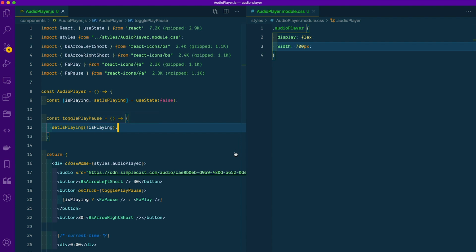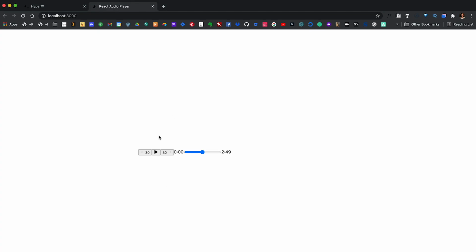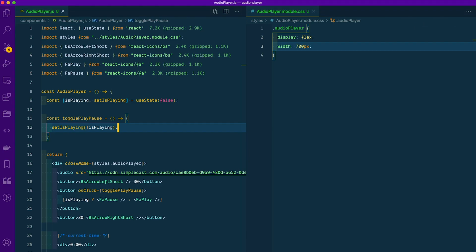Okay, let's jump over to our browser and test it out. So if we click on our play button, it turns to pause. If we click on our pause button, it turns to play. Easy peasy lemon squeezy. Okay, now we got a little distracted from our styling, so let's go back and wrap that up. For the backward and forward 30, I'm going to style these similarly.